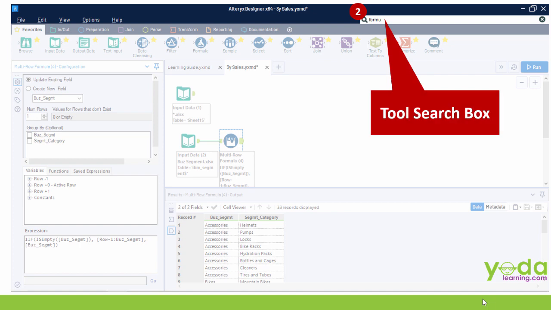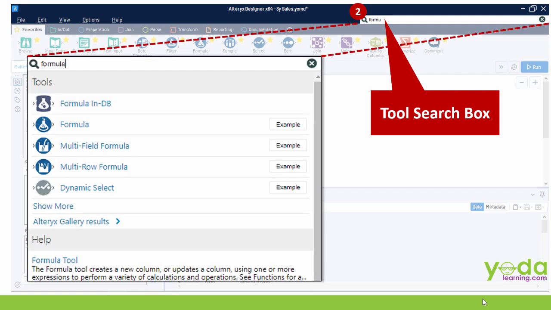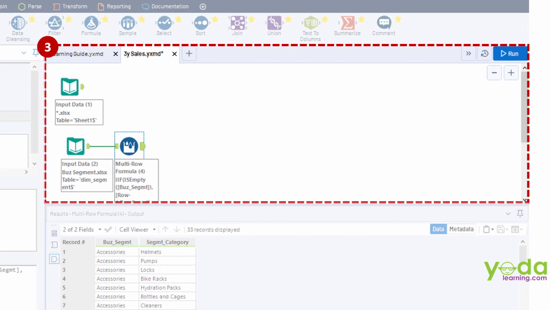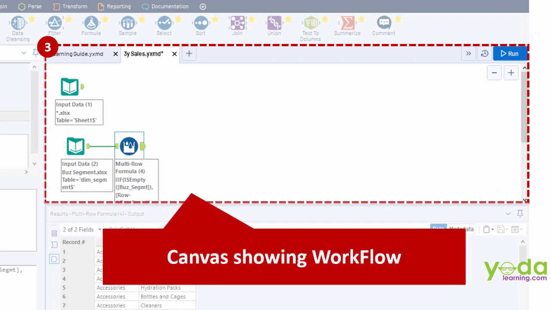Let's assume you're a beginner. You may remember certain tools' names, but you don't know where they are. As you type a few letters, you get search drop-down options from where you can drag and drop these icons to create your workflow. Now the question is, where do you drag and drop these icons? You do that in the canvas area. Canvas is like your working area where you drag and drop these tools and create your workflow.